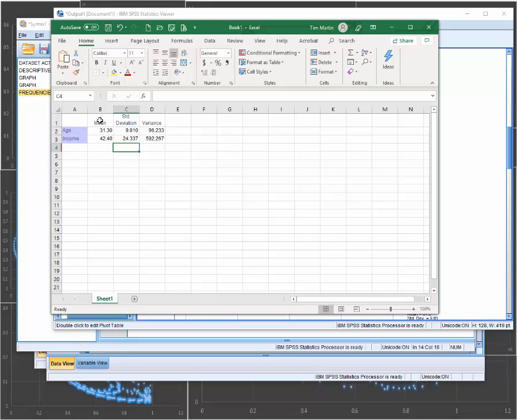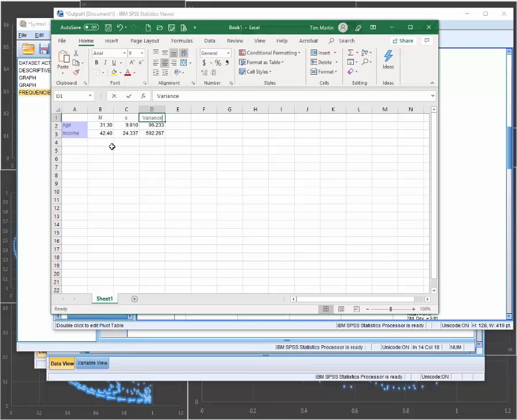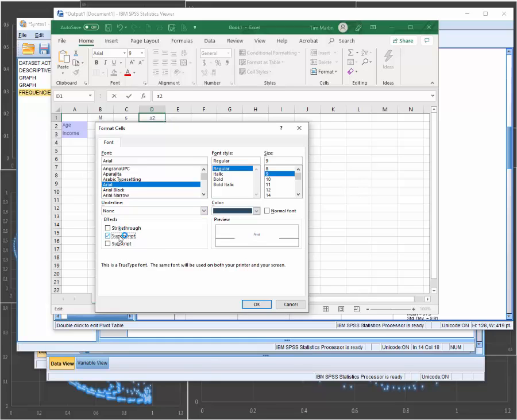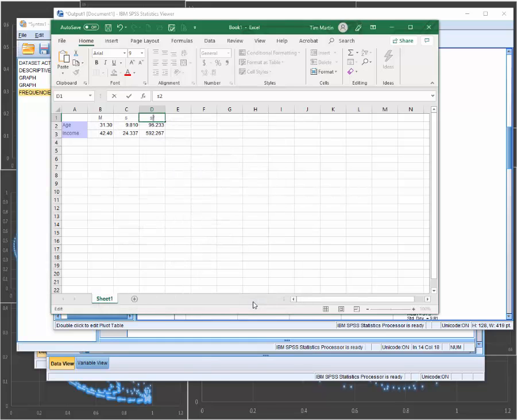And now I'm going to replace these names with symbols. So I'm going to use M for the mean, S for the standard deviation, and S squared for the variance. Now S squared, that's just S2. How do I make it squared? Well, I'm going to click and drag to select the 2, come here to font and superscript. Okay, and now it's S squared for variance.